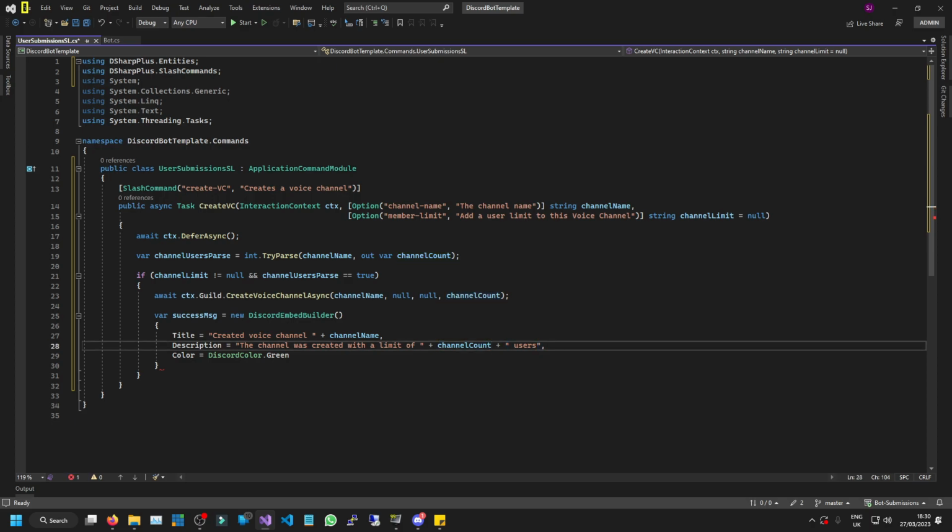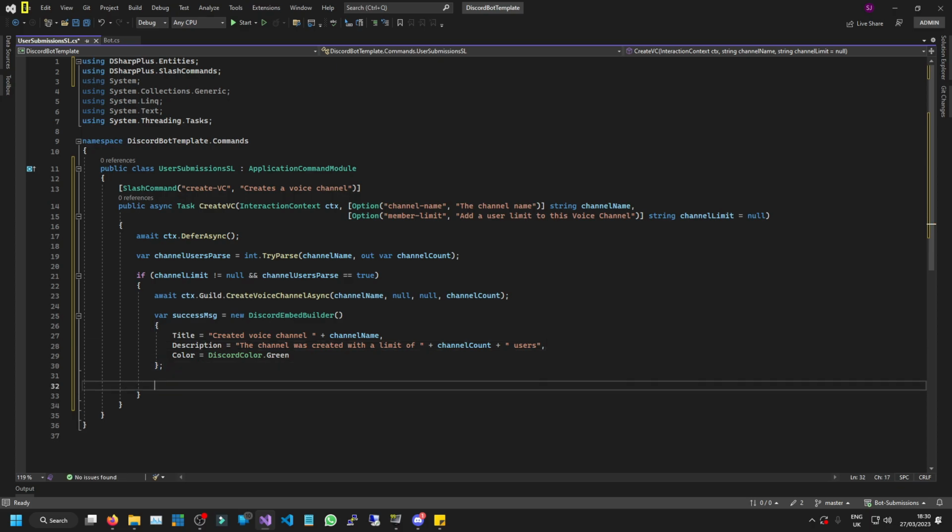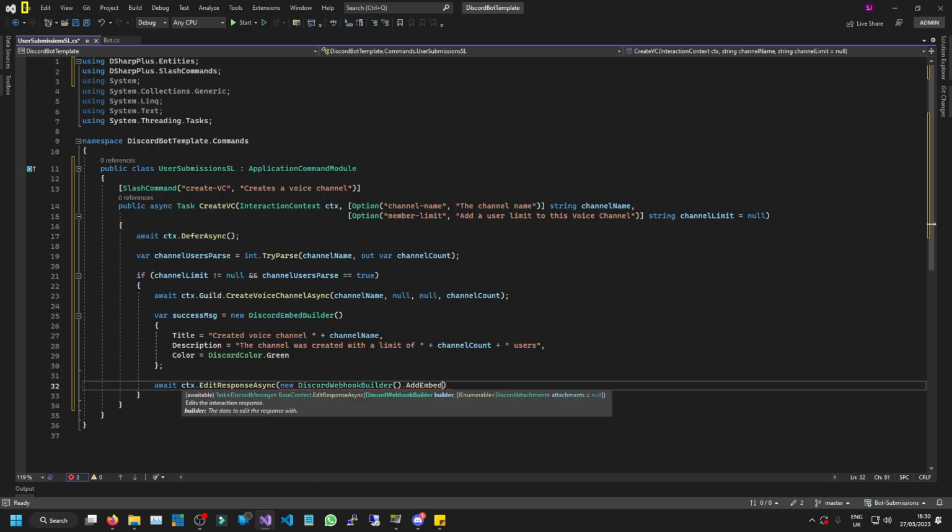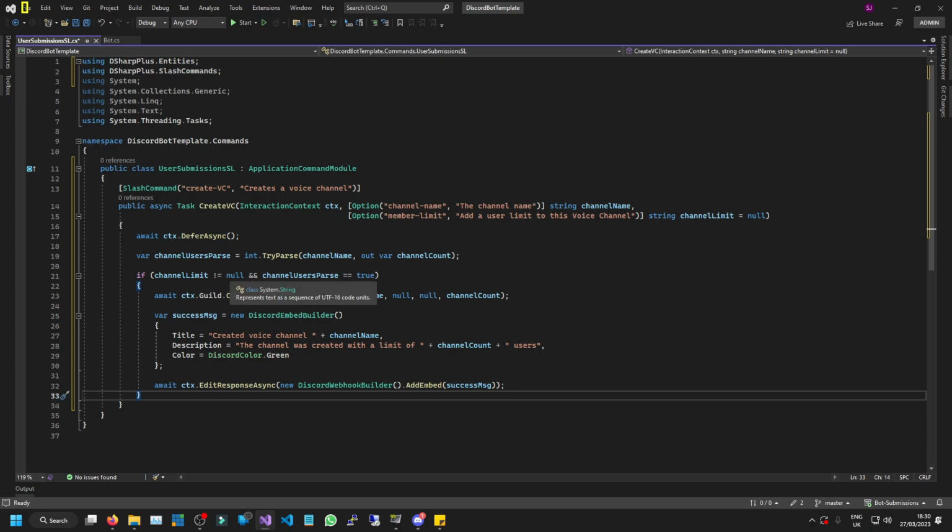So that should all be cool. So all we need to do here is just send the message. So await and then ctx edit response async, and then we create a new webhook builder with the embed as the success message, and that should all be cool pretty much. So we'll make sure to close that off. So that's for if the channel limit is not null.